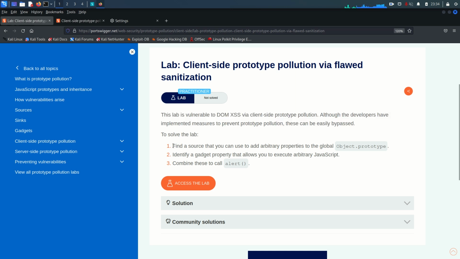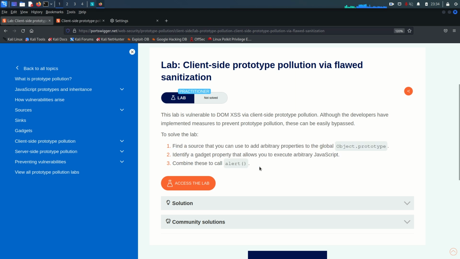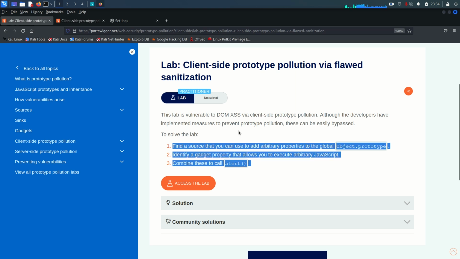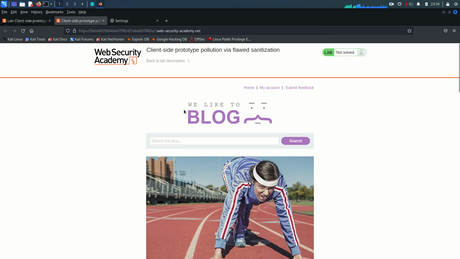Now to solve the lab, these are the same conditions you find in every prototype pollution lab, because in prototype pollution the most important points are to find the source, then find the gadget, and then exploit it or create the payload for exploiting the prototype pollution. So I already accessed the lab here.